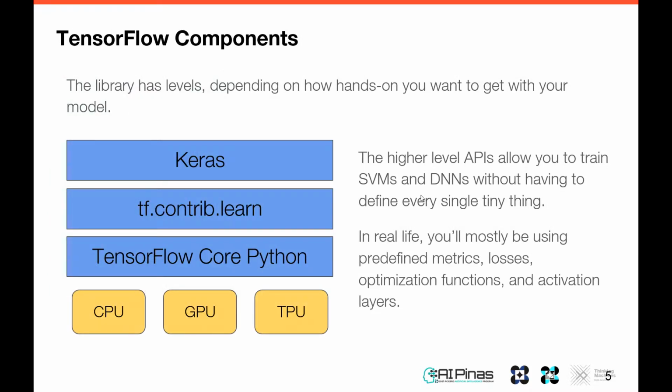Even within the TensorFlow library, there are many levels depending on how hands-on you want to get with your code. This chart shows you that you can program TensorFlow models in core Python. You can hook it up to CPUs, GPUs, or TPUs with just a couple of lines of code. Or you can use the tf.contrib.learn library. Most people will be operating here using the predefined models. So you can actually train a deep neural network without having to define every single node and every single interaction. You can just call DNNRegressor or DNNClassifier from this level of the library, tf.contrib.learn. Or one level higher, you can use Keras to call in a lot of these models.